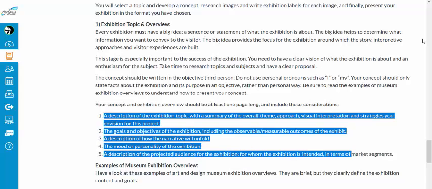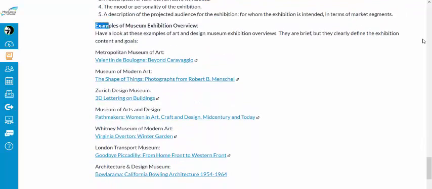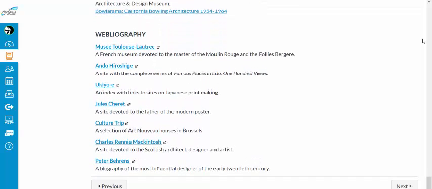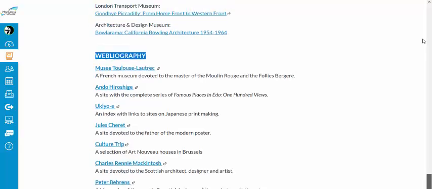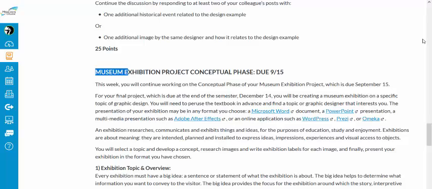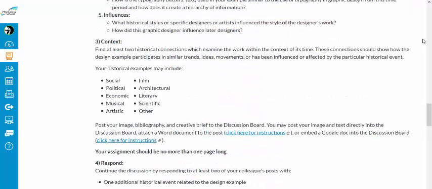And be sure to have a look at the examples of museum exhibition overviews that I provided for you, these links, to really help you understand what an exhibition overview is. This week's bibliography includes some links to topics covered in this week's reading, which you might be interested in learning more about. So again, you're going to continue working on the conceptual phase of your museum exhibition project.